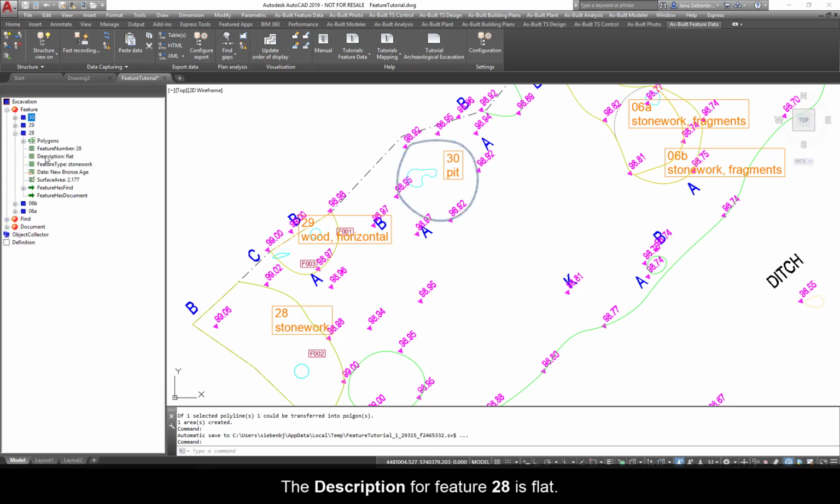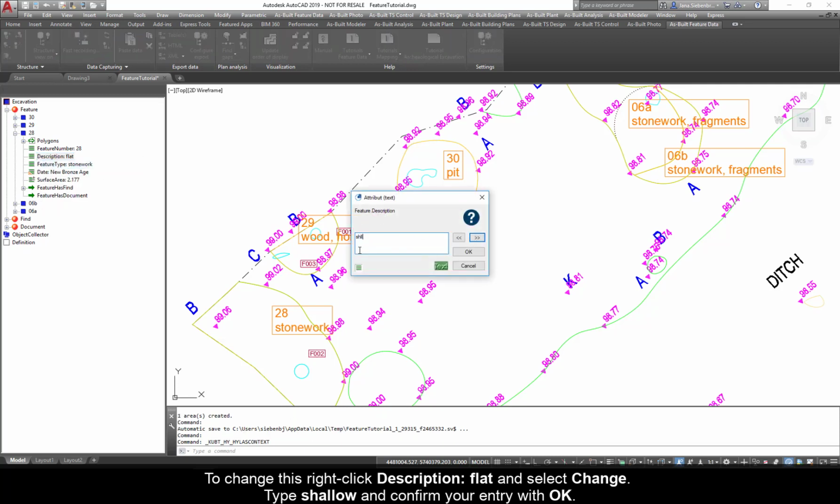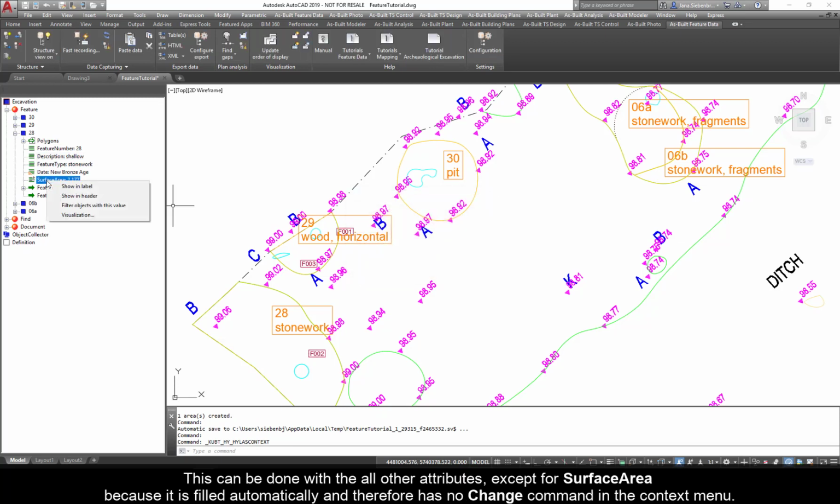The description for feature 28 is Flat. To change this, right-click Description Flat and select Change. Type Shallow and confirm your entry with OK. This can be done with all other attributes except for surface area, because it is filled automatically and therefore has no change command in the context menu.